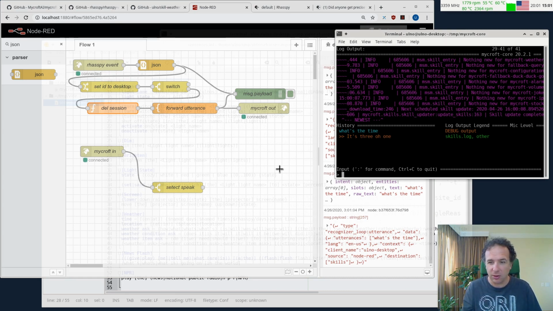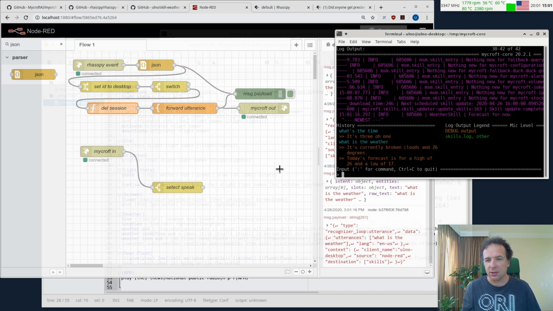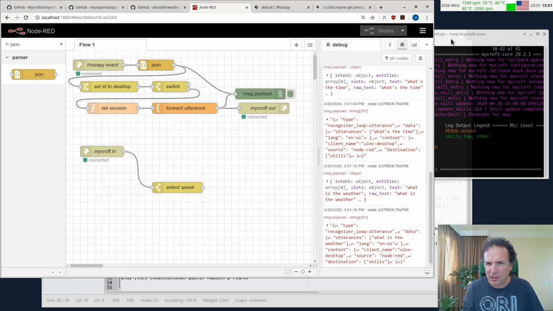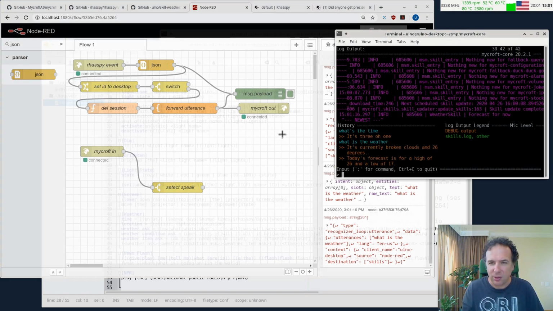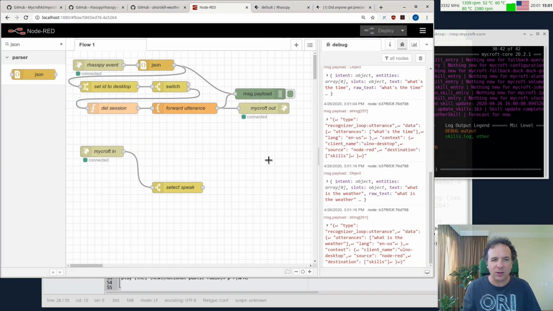Hey Mycroft, what's the weather? Very nice. Now we want that this comes back to Node-RED, and so it talks to us. It actually does play it locally, but I switched off the speaker, so you will not hear it. I don't know how I can prevent Mycroft from addressing that locally. Need to figure that out. But you can just mute the Mycroft output, and then you can capture that to move on, because we get this here in select speak.